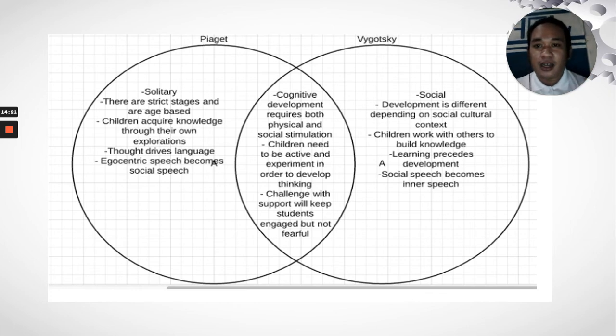Now, for Piaget, there are strict stages and they are age-based. So it means there are certain stages. By the age of this age, the students are going to learn this. There are specific cognitive developments, and it would vary according to their ages.